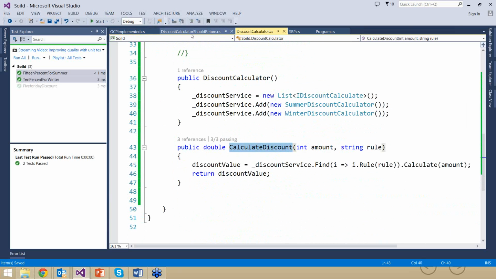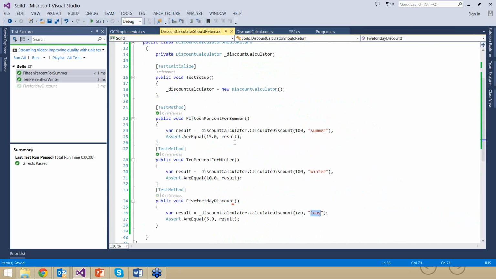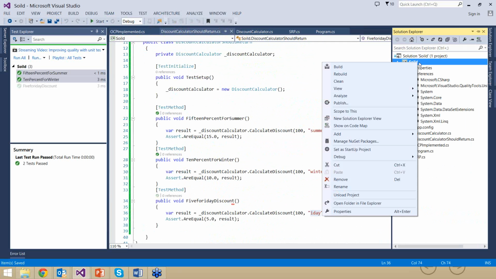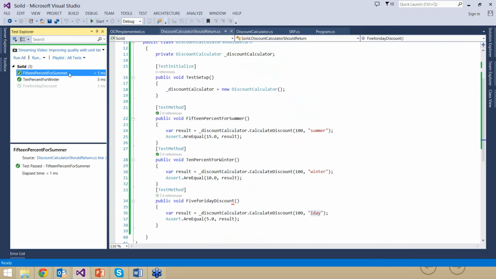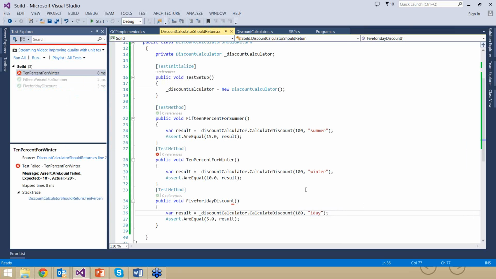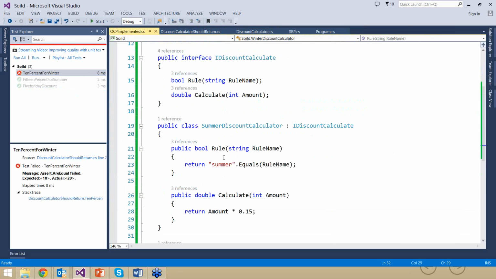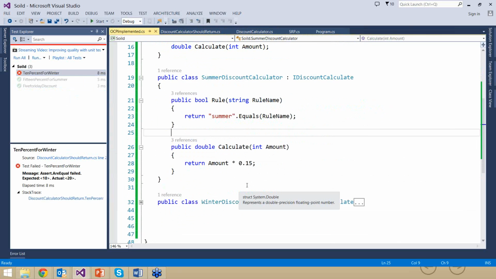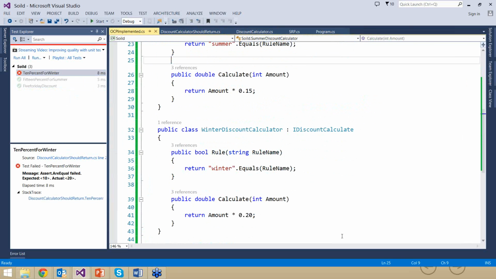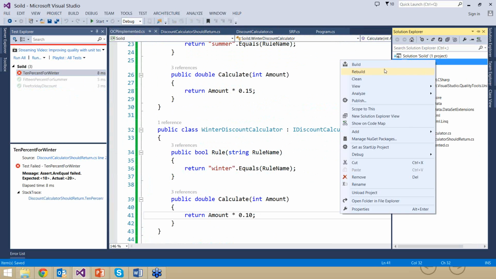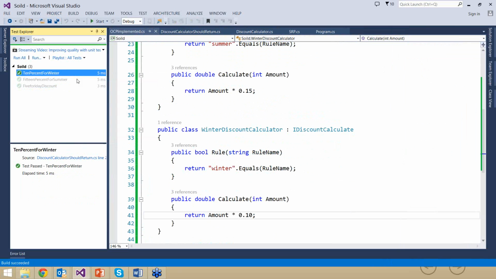Now if we go ahead and run the test again, let's rebuild it. So if we run for 15% for summer, the test is getting passed. I can run for 10% for winter, and the test will be passed. I have to say that what I have given there for winter, we have given 20, actually it should be 10. Great, so for winter we have given 10. Now we run this, and this test will be passed.